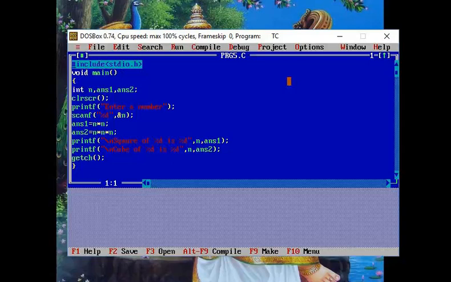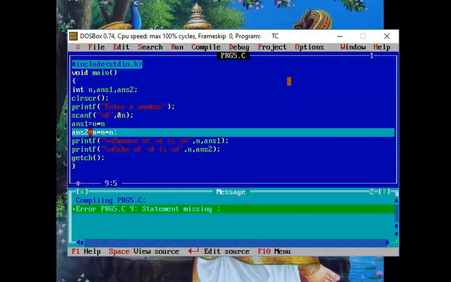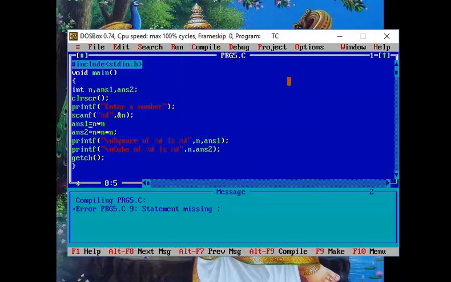I hope everyone has understood. Now I solve this one. I do some modifications. I will not give the semicolon here. Okay, see, compile. I'm getting an error, missing semicolon, so you have to give the semicolon here. Okay, like that, read the error messages.